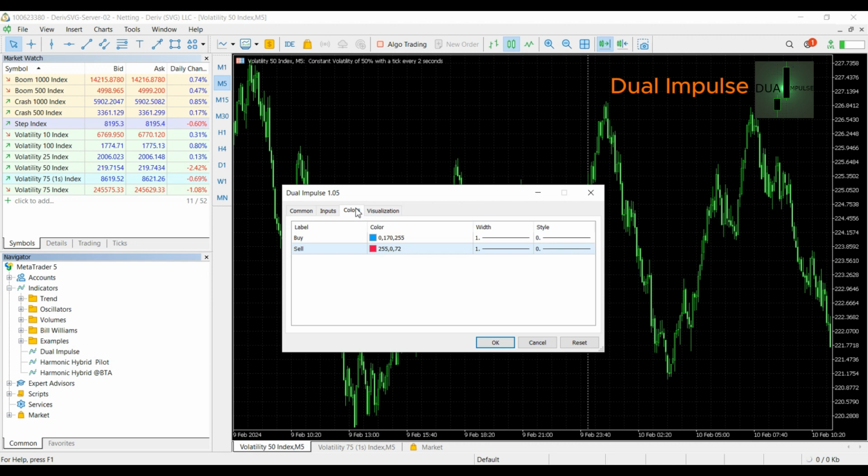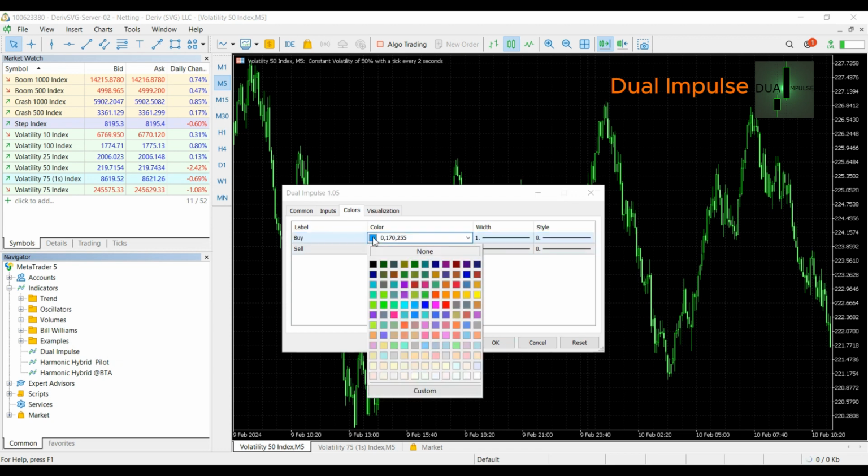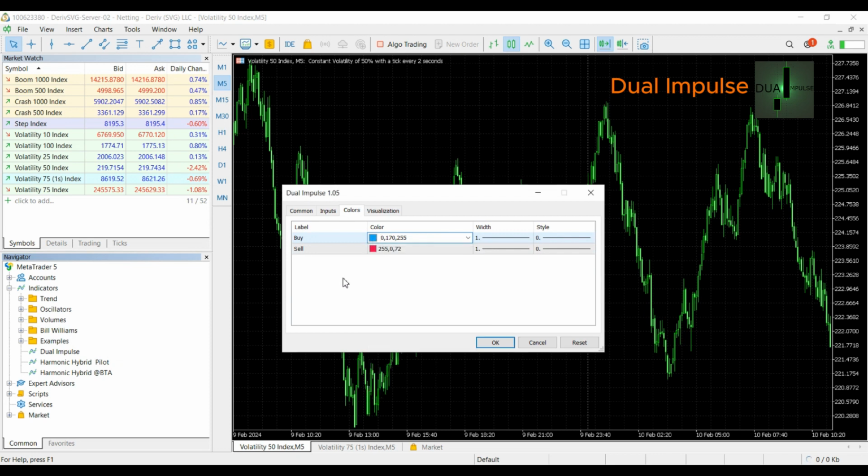Colors, that's where you might alter depending on the background of your chart. You might choose these colors to be different, but at default we know buy blue then sell red. So it's up to you. You can opt for colors here depending on the background of your chart, so that your signals will be visible. So I don't have any problem with these default colors.